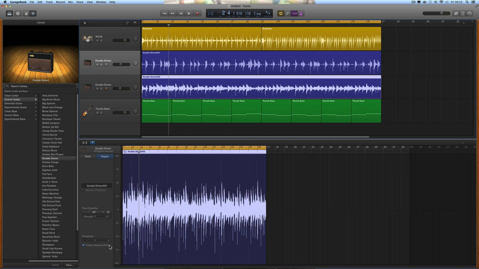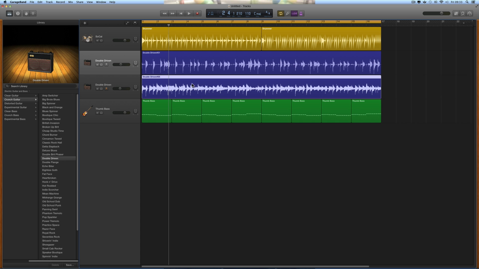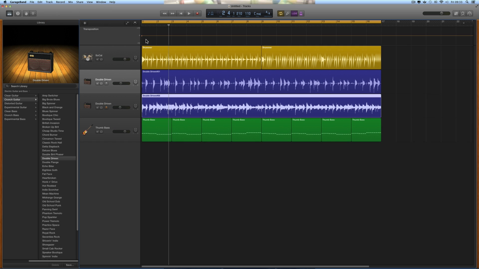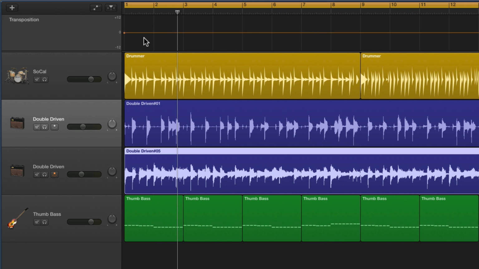So follow tempo and pitch is ticked for both bits of audio on both guitar tracks, and we've seen they do indeed follow tempo if we change the tempo. So they should follow pitch if we change the pitch, right? Well, they don't actually. Check this out. Let's close the editor. To change the pitch of our song, we go to track, show transposition track. Transposition track appears. It's got a node right at the beginning on bar 1 set to 0 with a line coming off it, so it's no transposition.